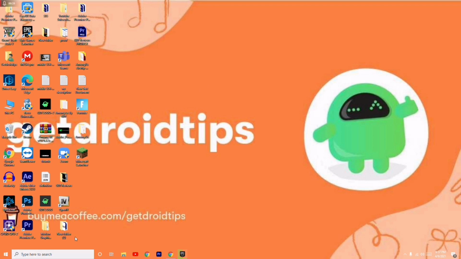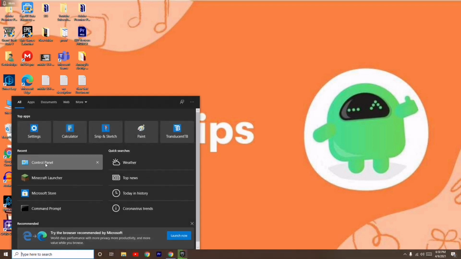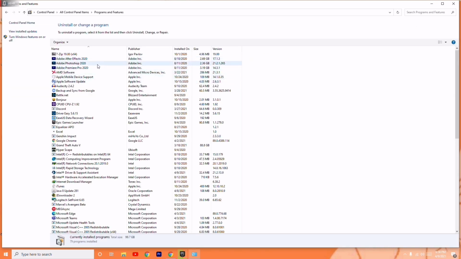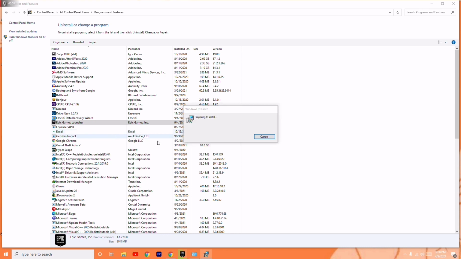And if it's not working, then you just have to search here for Control Panel. Now from here, click on Programs and Features. From here, as you can see, you will be able to find Epic Games Launcher. So you just have to select it, right click and go for Repair.